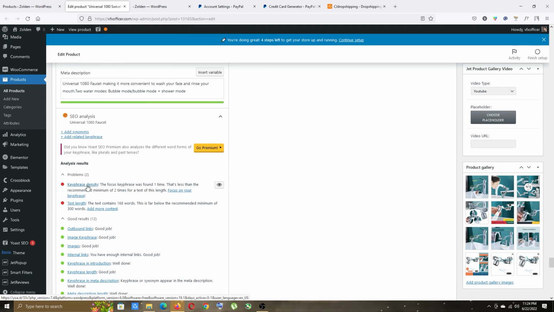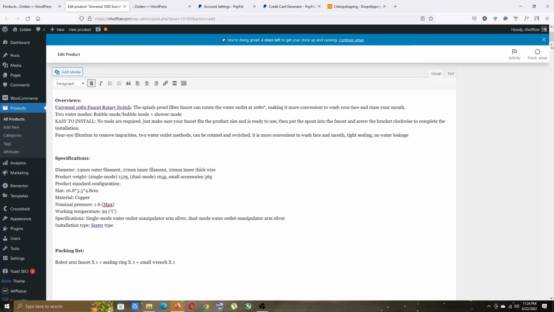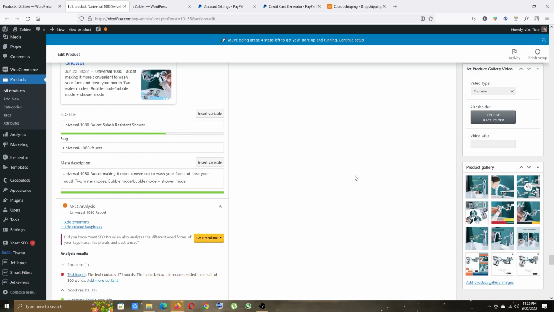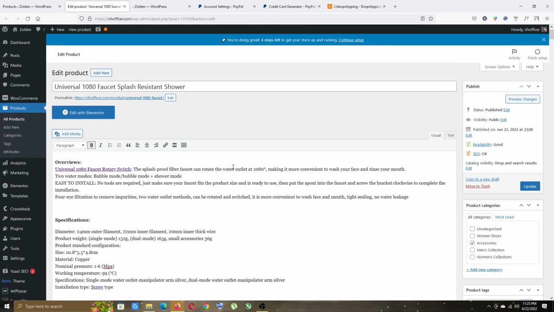You can see we have key phrase density and text length. The focus key phrase found one time, that is lesser than the recommended minimum of 2 times. Let's add focus key phrase one more time in the description. Copy your focus key phrase, scroll up and paste somewhere around on the description. Maybe here. Let's scroll down and let's see. Okay, now we have only one problem, which says the text contains 171 words, which is far below the recommendation. Recommended words should be 300. So you have to add 300 words here if you want to get rid of this problem. Once you do it, your product page will be SEO friendly.